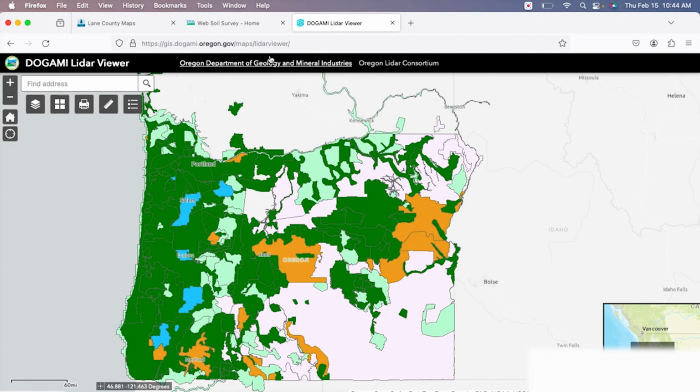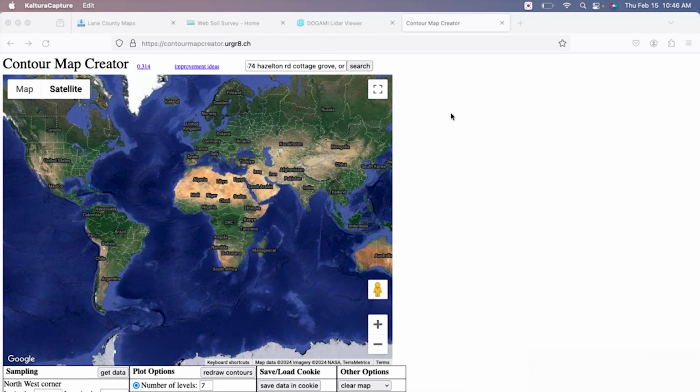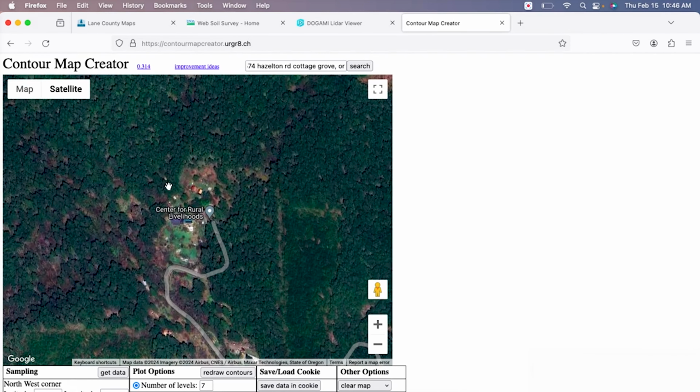When this quality level of data isn't available, there are other sources. For instance, there's a contour map generator that you can find online that uses Google elevation data to generate contours. So you can search your site and enter different parameters, such as how many contour intervals you want, what intervals you want the contours at, and the boundary of the site, to create a fairly accurate contour map.